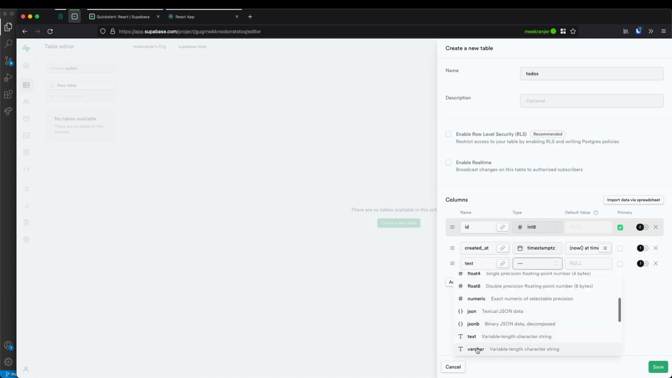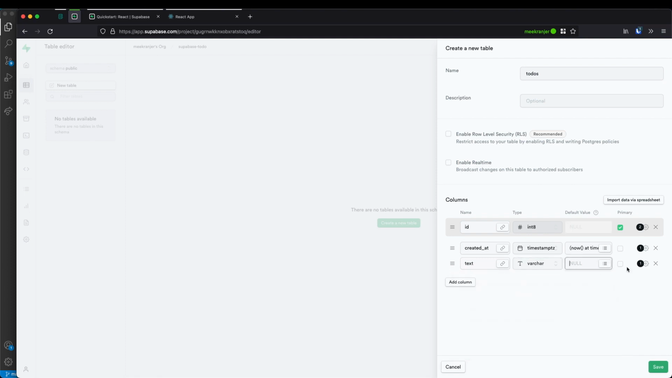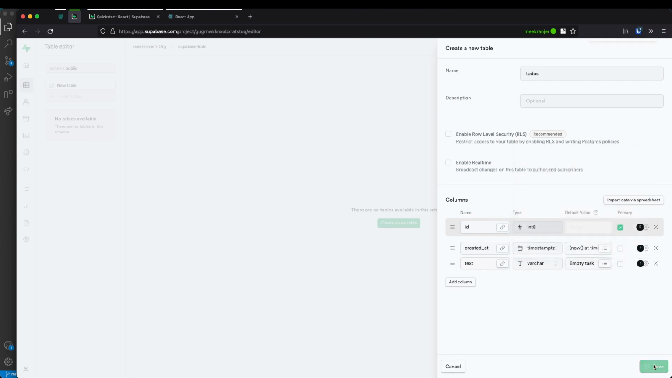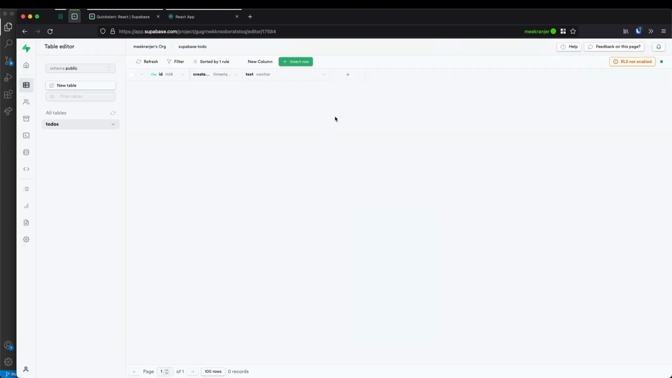We can use varchar or text, either one, and then let's write something like "empty task" as the default value. Let's see what's here. It's nullable. Yeah. Alright, so let's hit save, and then it's going to create that new table. So our table is now created.